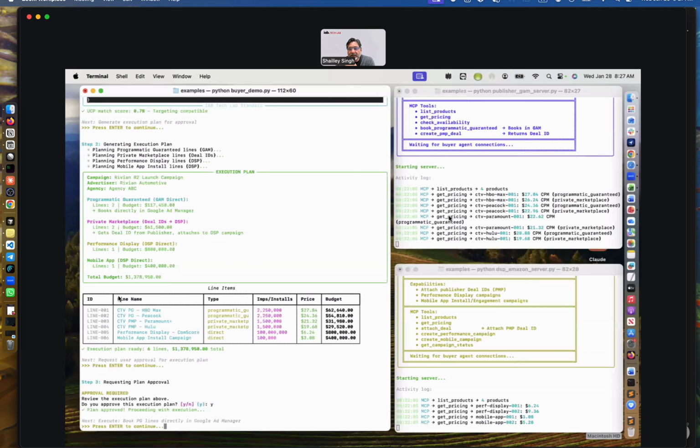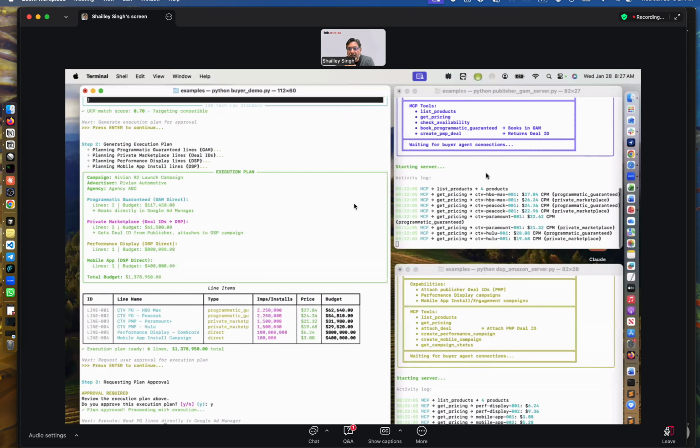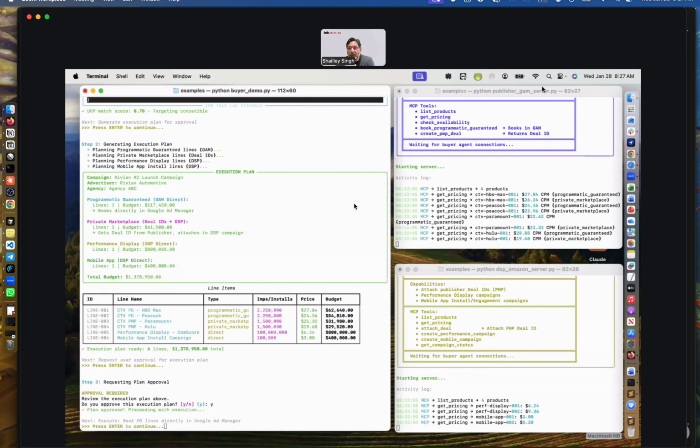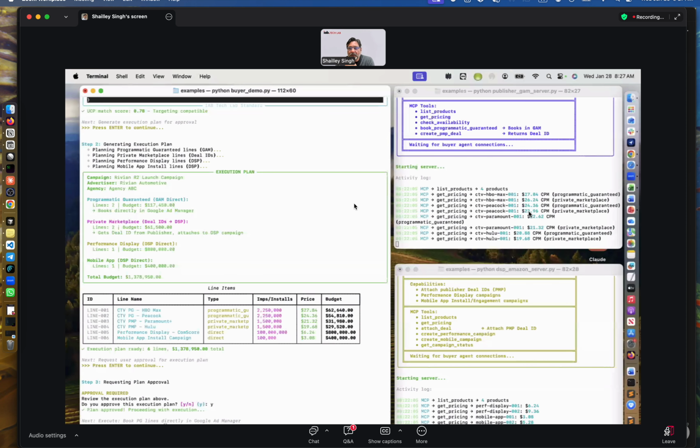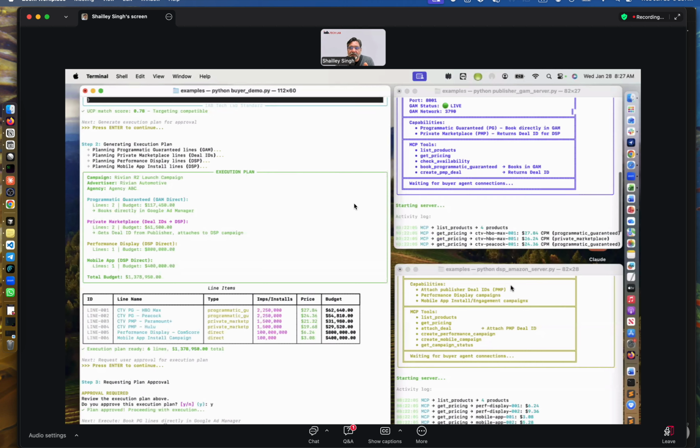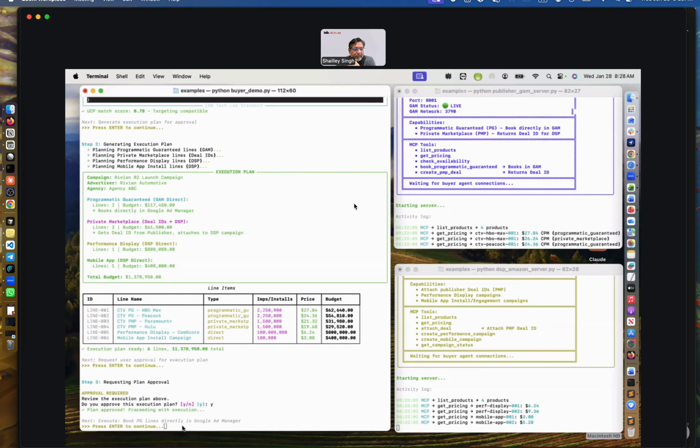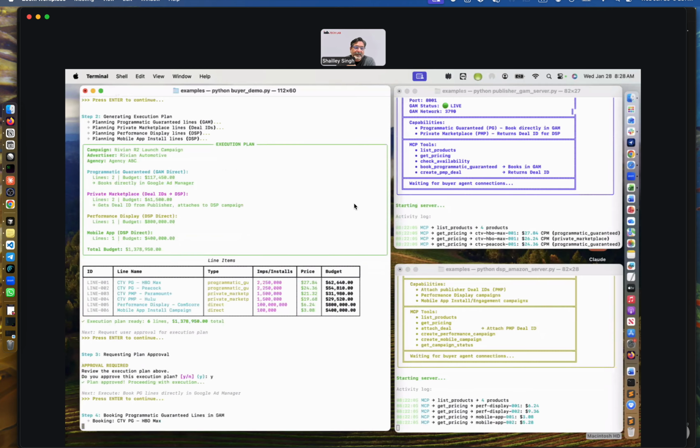On the right hand side, you can see in the seller agent, the activity will show you how it responded to my earlier request. So the activity is available on all three of the agents. And then I will say, yes, go ahead and book these programmatic guaranteed lines.